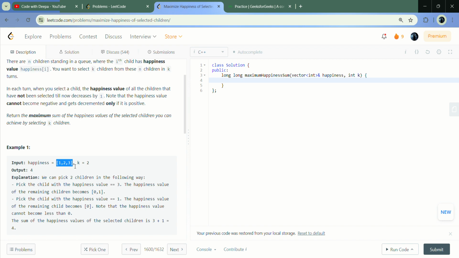In this array we know that if we have to select our first child, we will prefer to select the child with the greatest happiness, with the maximum happiness. Okay, so let's say first I will select 3, and after selecting 3 I have added 3 to my result, and k is decremented because we have to select only 2 children. One I have selected, now one is left. But after selecting 3, I will decrement both the remaining values in my happiness array by 1. So the resultant array after selecting 3 will become 0 and 1.